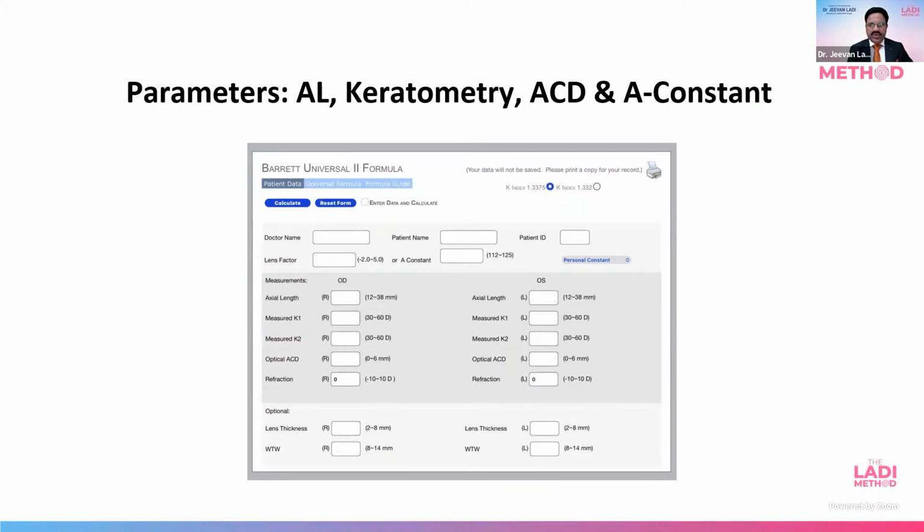Now, if you are using your own type of IOL, which you prefer to use in your practice, you don't have to press onto the drop-down menu. You can enter your personal A constant. The personal A constant means, in your cases, which you have done a minimum of 20 or 25, your target is achieved. That A constant, you feed it here. Once you feed the A constant here, the lens factor is going to come by default automatically. So whether you press here from a drop-down menu or you put a constant of your own choice, the lens factor is going to come by default.